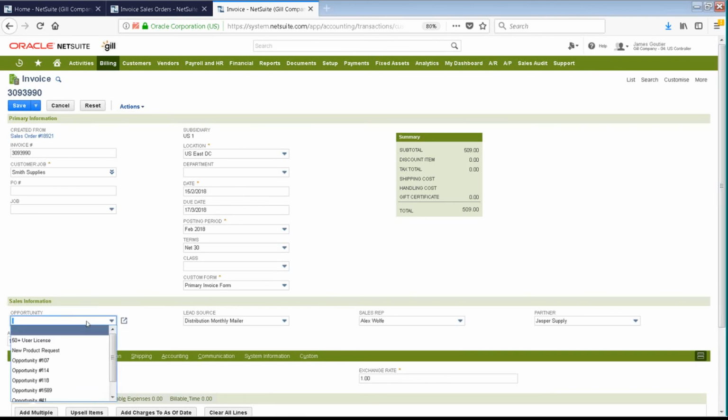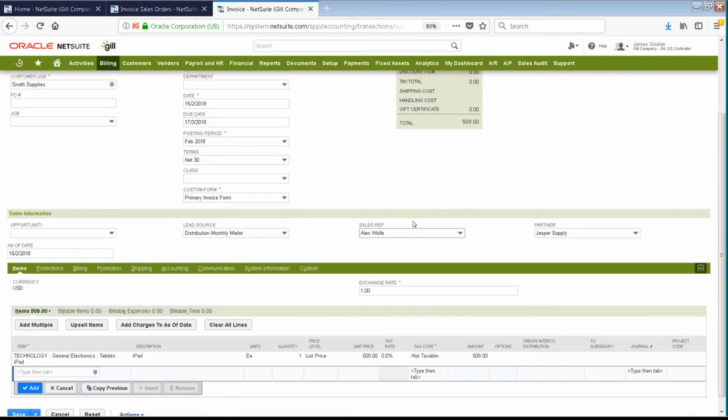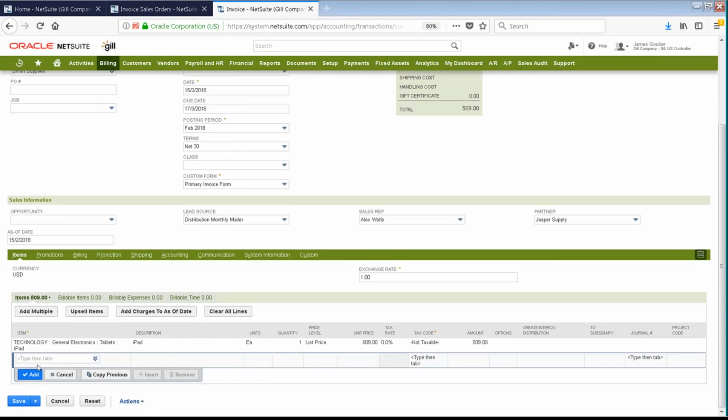You can also have an opportunity linked to the sales order. And for commission purposes, that's why every deal is tagged to a certain sales rep. You can also compute commission in NetSuite. In this scenario, I can see an item here. If you notice, there's bill items, billable expense, billable time. This is needed for project management or SRP.